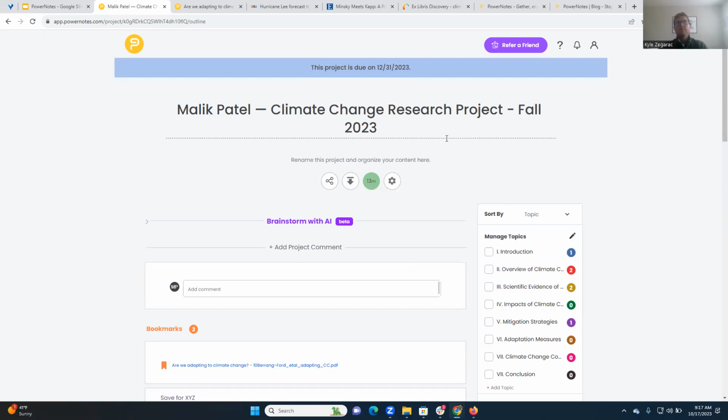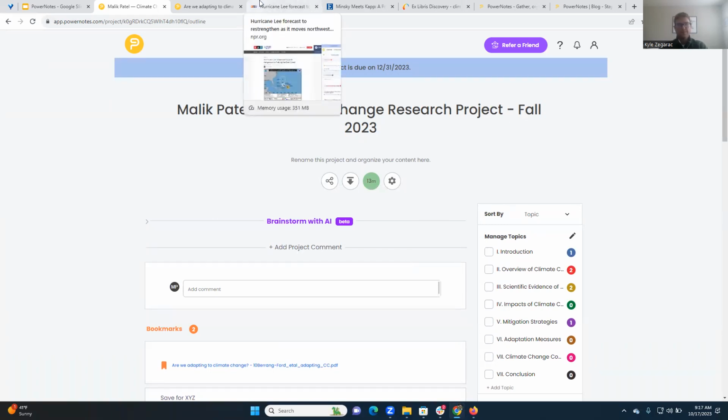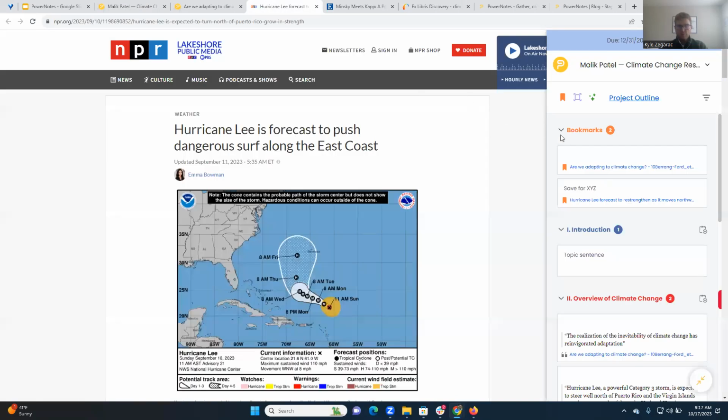All right, so if you get stuck using PowerNotes, there's a few different places where you can get support. While you're using the tool, you can always click on the extension icon in the upper right-hand corner, where you will find tech support and PowerNotes guides. Tech support comes directly to our team. PowerNotes guides will bring you to our video tutorials.